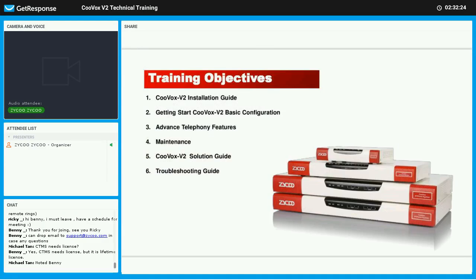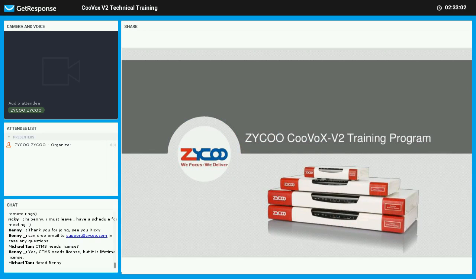Let me remind you, we covered the installation guide, basic configuration and advanced telephony options, maintenance options, and the solutions, meaning how you can use CooVox V2 for different applications, as you have seen in the solution guide. We also covered troubleshooting, how you can debug and find the root cause. These are all the topics we covered in the CooVox V2 training program.